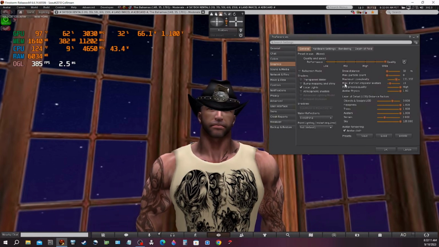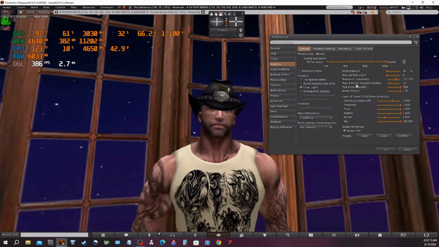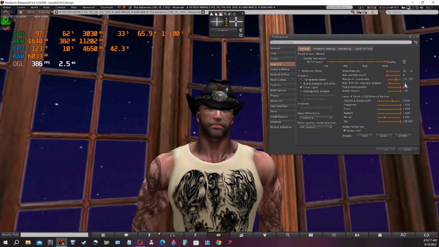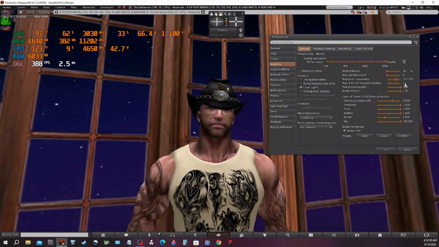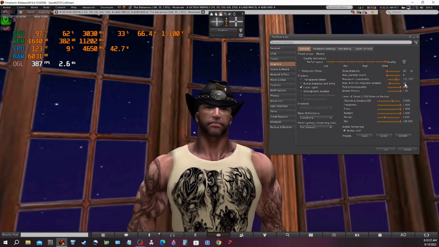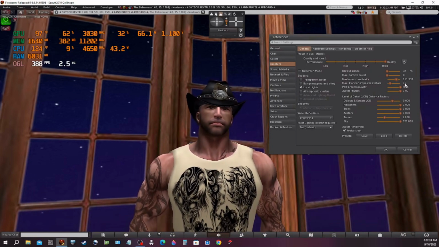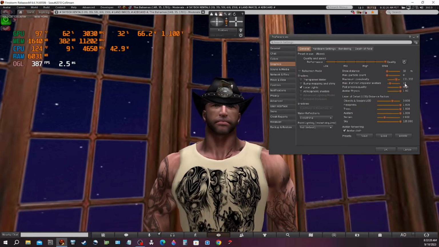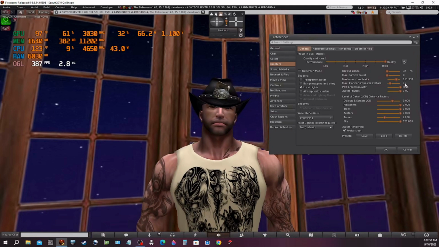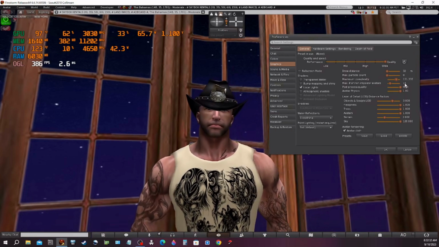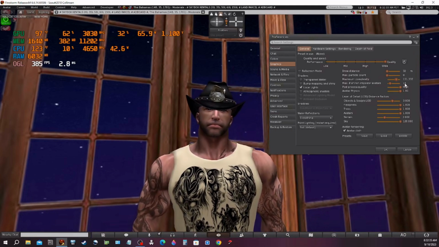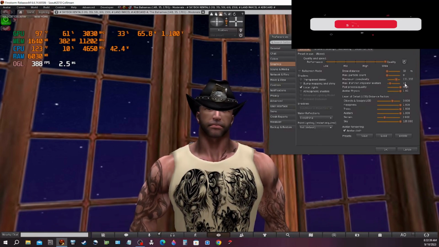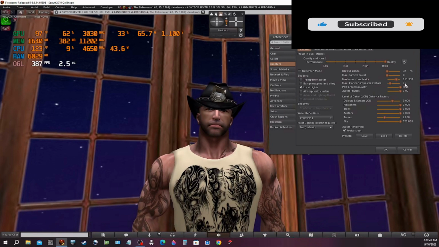Now max number of non-imposter avatars, 16. That means avatars that are controlled by other people that are in the game on other computers, not the ones that are AI driven. If they're AI driven, those would be imposters.